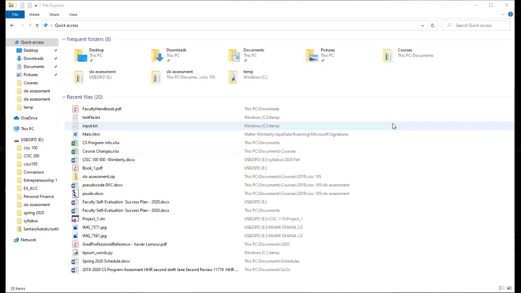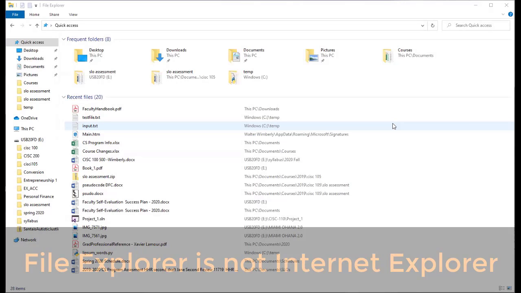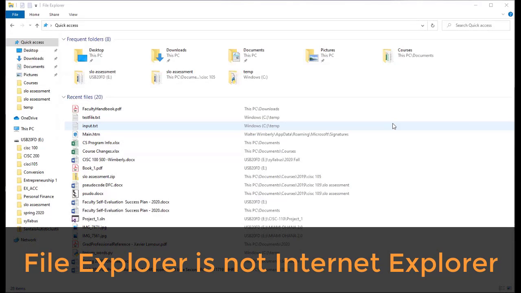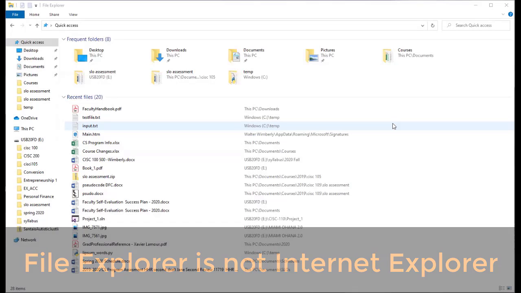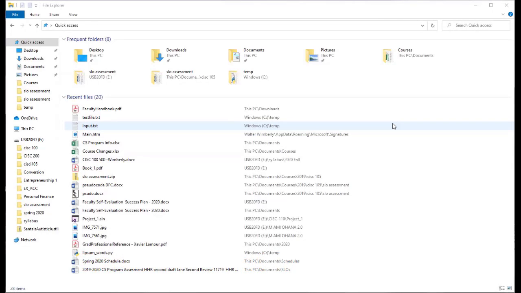So I want to give you a quick rundown of the File Explorer in Windows 10. Now, File Explorer is not to be confused with Internet Explorer. That is the default web browser that came with Windows for years and years and years. It has since been replaced by Edge, but File Explorer, which is completely different, is still here.